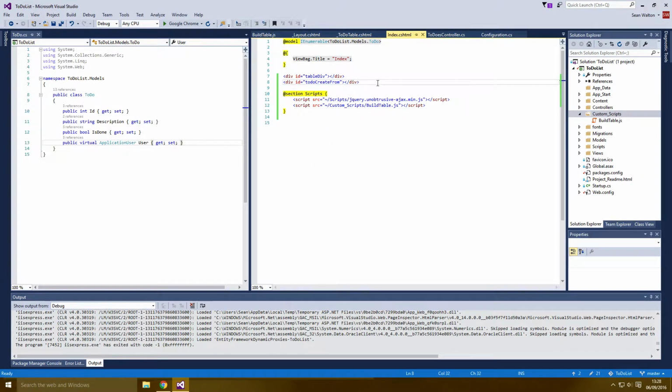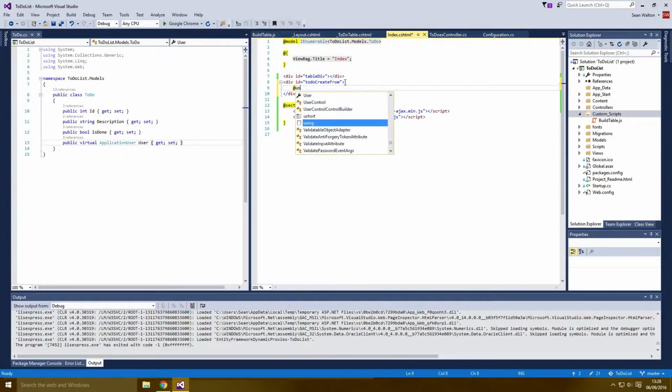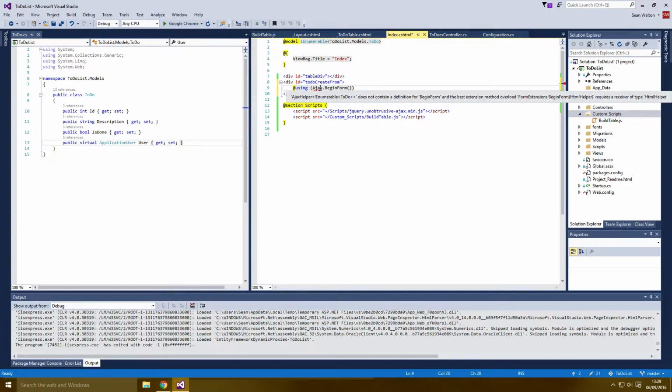So let's go back, let's get rid of that index. We're going to go in here. We're going to say using Ajax begin form. Aha, right, okay, I realize what the problem is.